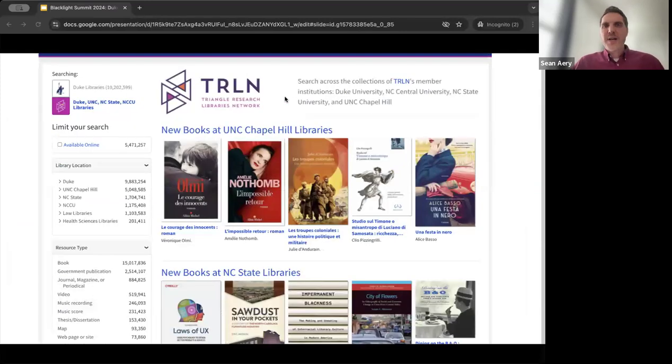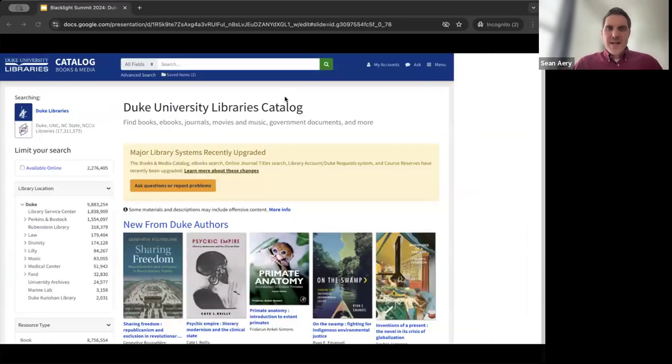Our catalog uses Blacklight. We share a common gem engine and a Solr index with our partners in the Triangle Research Libraries Network, TRLN. So a lot of our catalog development is collaborative by nature. On top of that engine, we have a local app that adds Duke-specific features and customizations.